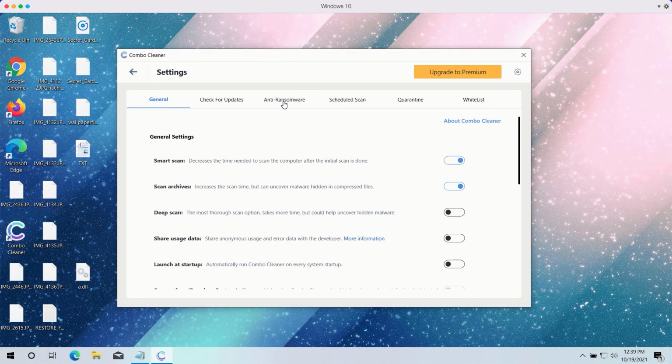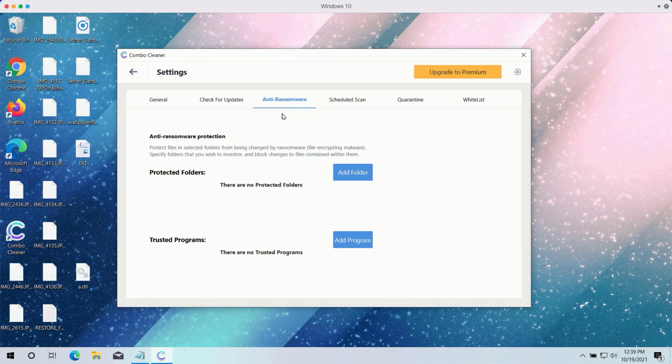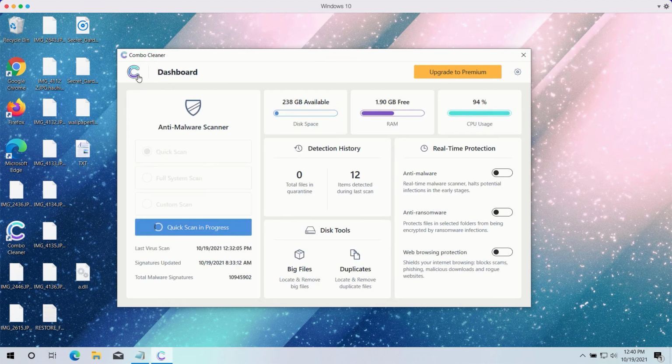While the quick scan is taking place, you may experiment with certain settings of Combo Cleaner antivirus. It has a powerful anti-ransomware feature. You may select a special folder where you may have all your files stored in a safe place and protect it against all possible ransomware attacks. So you may add this folder and keep your files protected in it. However, this feature again is part of the premium version only.